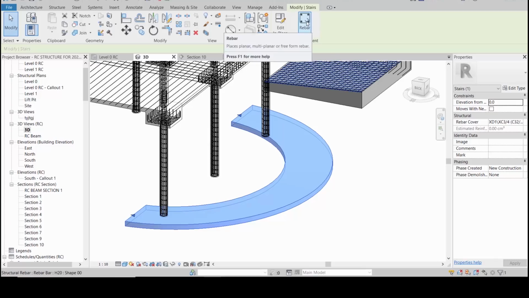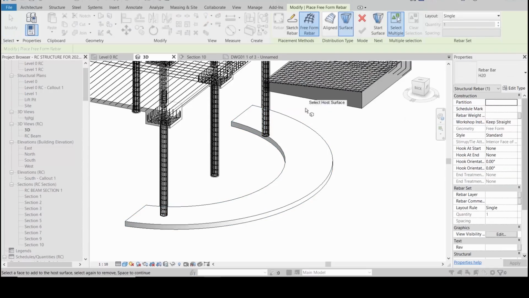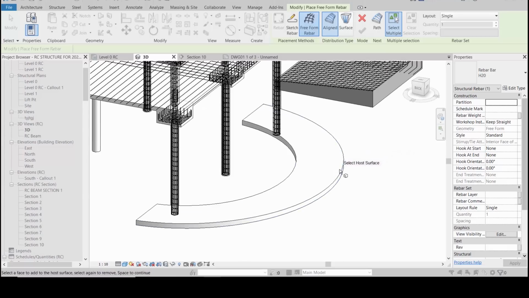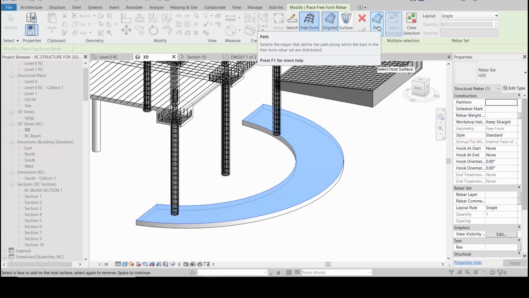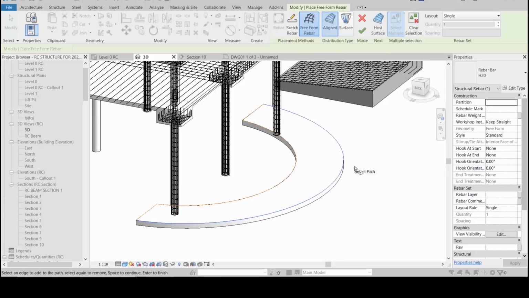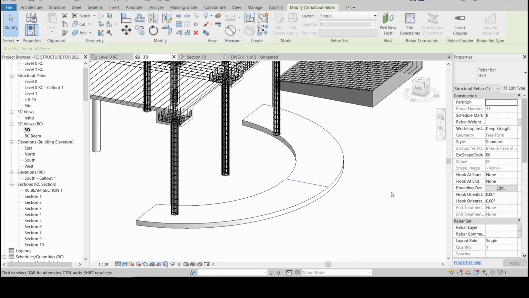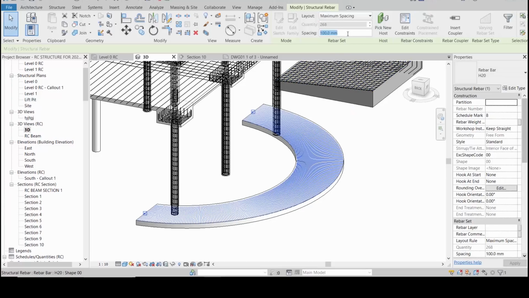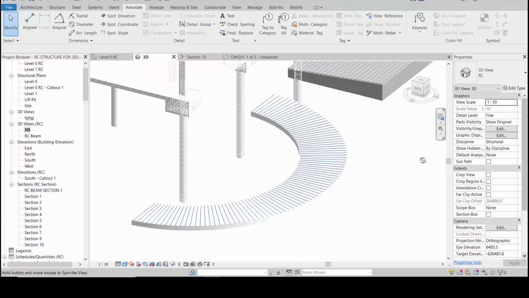So if I select reinforcement now, I'm going to start off by showing you the aligned reinforcement. So what I'm going to do here is pick the host for my reinforcement and then the path. So we'll go ahead and accept that rebar. And you can now see that Revit has placed a single bar in. So of course we can go to the rebar set, select our layout rules. In this case, I'm going to use maximum spacing in here. And we can then set a suitable spacing, perhaps 300. And that's done.